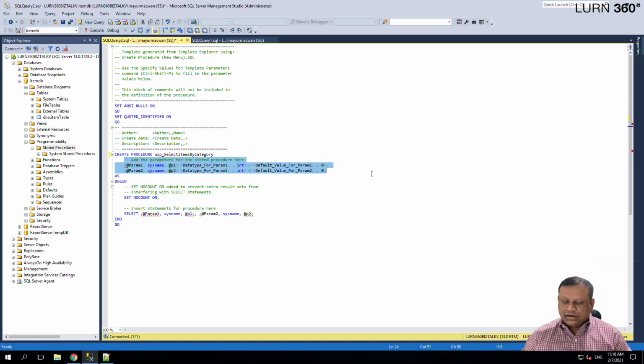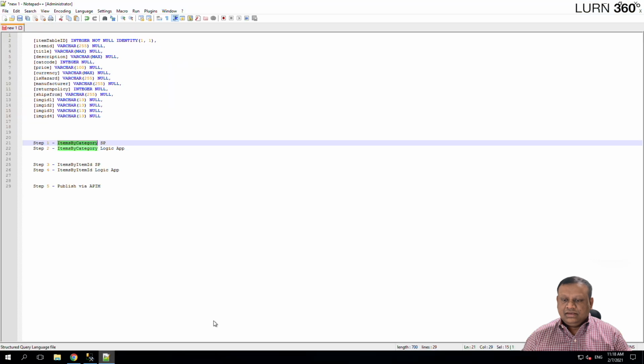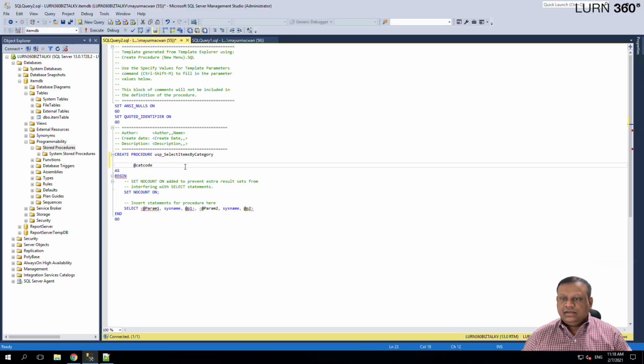So the input parameter we are getting here is category code, and the type of this, let's check the type of this field in the table, which is integer. Let's use the same type as the column name, right? Okay, this is the input parameter called category code. And now here we have to write the select statement.